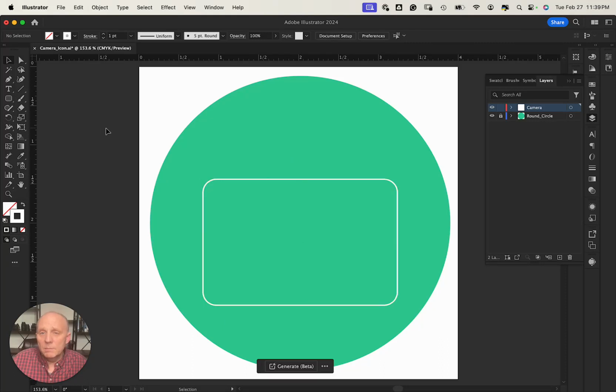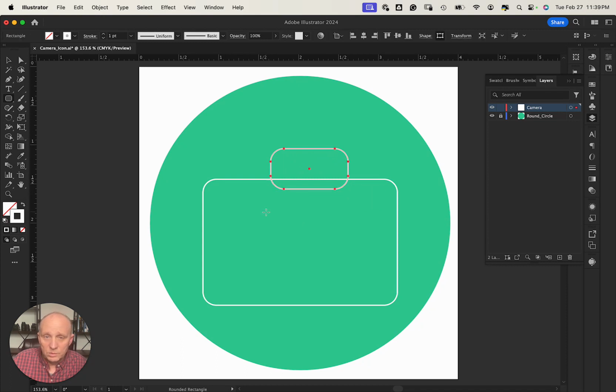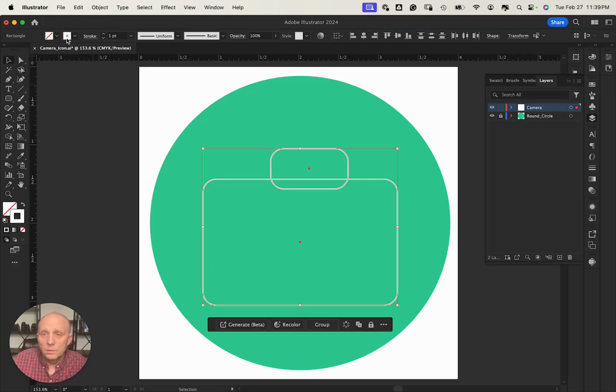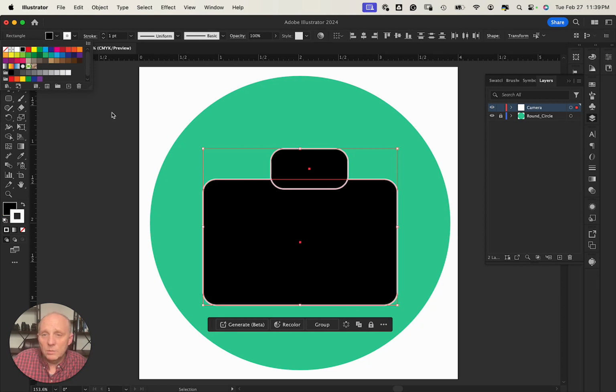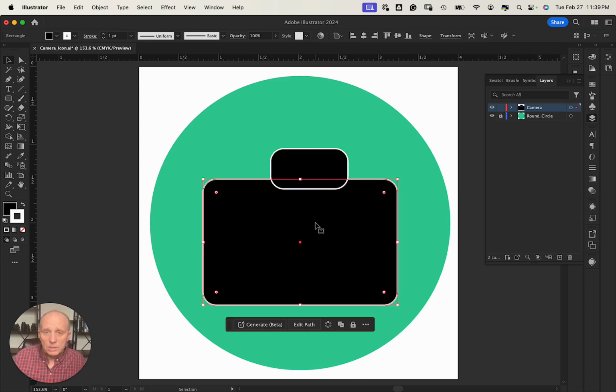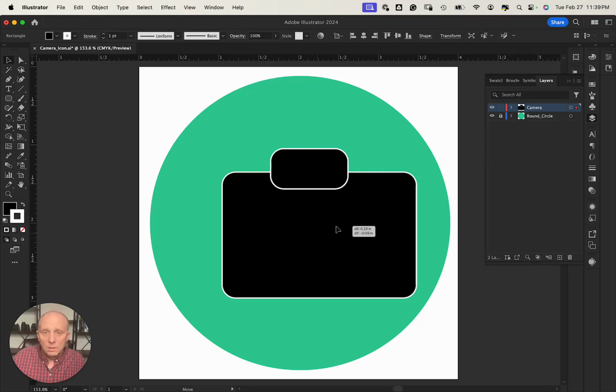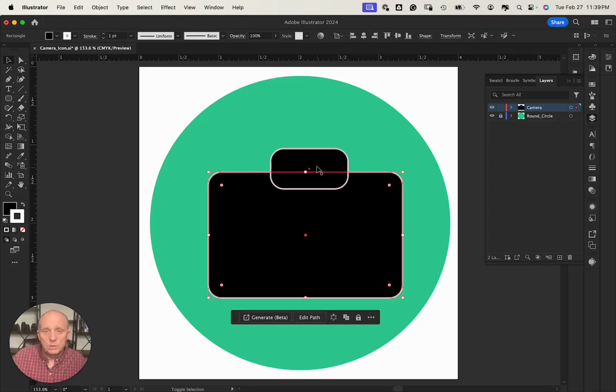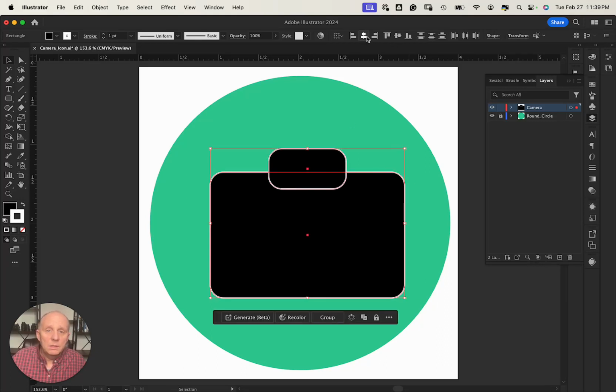Because I am going to make a camera, I'm going to make another round top here, and I'm just going to put those together right there. And you know what? Let's highlight both of those. We're going to leave it white, and let's leave it black here. So now we have a black camera. I want you to see here that we have two shapes, and I want this shape and this shape to be centered on each other. So I'm going to hold the shift key.